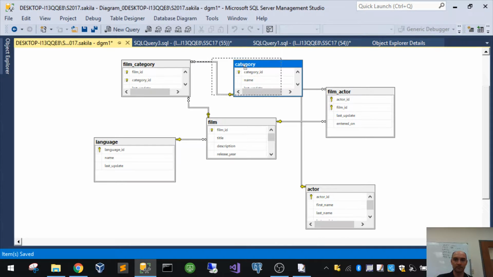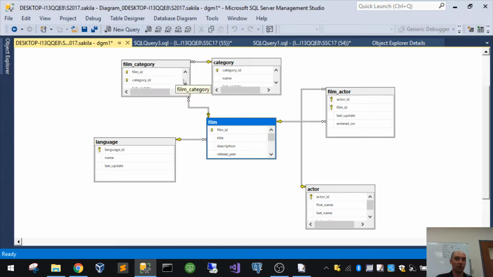Which one is the primary? Primary key is the one that has the key on that side. So in this relationship between film category and film, it's saying the primary key in that relationship is going to be on the film table, film ID, and the film category table has the foreign key. That's the child table. That has the two circles. Any questions about this?